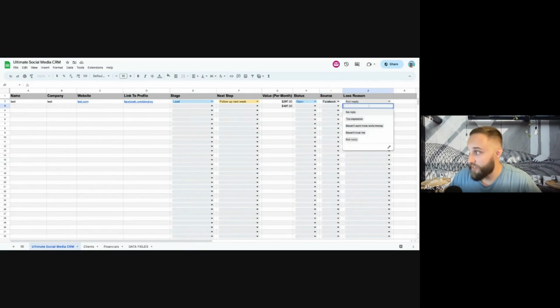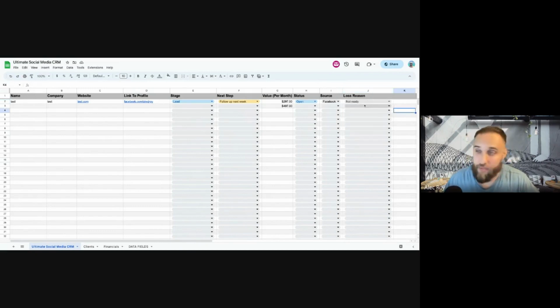And then if they leave, the loss reason. Maybe they ghosted you, no reply. They said you were too expensive. They don't want more work. They don't want more money. I've seen this a few times. They don't trust me or they're not ready. And so essentially what happens is for those loss reasons, you start tracking those and you go, cool. If I'm having a lot of too expensives, I need to either show the value better or I need to start lower on the ascension model.